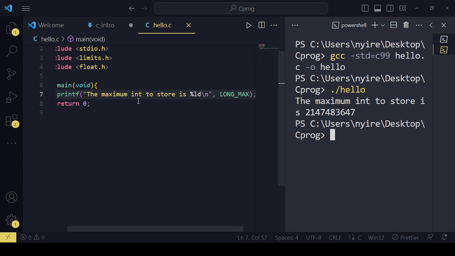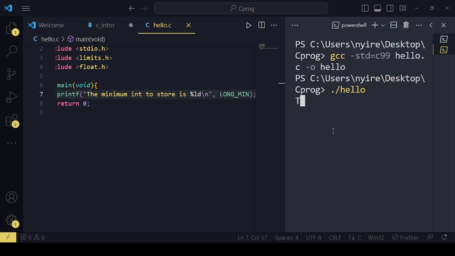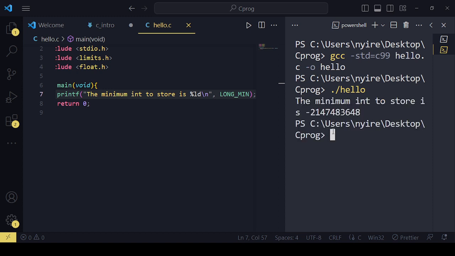How about the minimum? For the minimum, we have to change here so that we have the correct things printed out on the screen. We say minimum, and what constant are we supposed to throw in? I know you guys already guessed, it is going to be LONG_MIN here, right? We save our program, everything looks good. Visual Studio is not complaining, and I'm happy about that. C99 once more, everything works out perfectly. We print out our output to the screen. So that is going to be the minimum long that you can store.